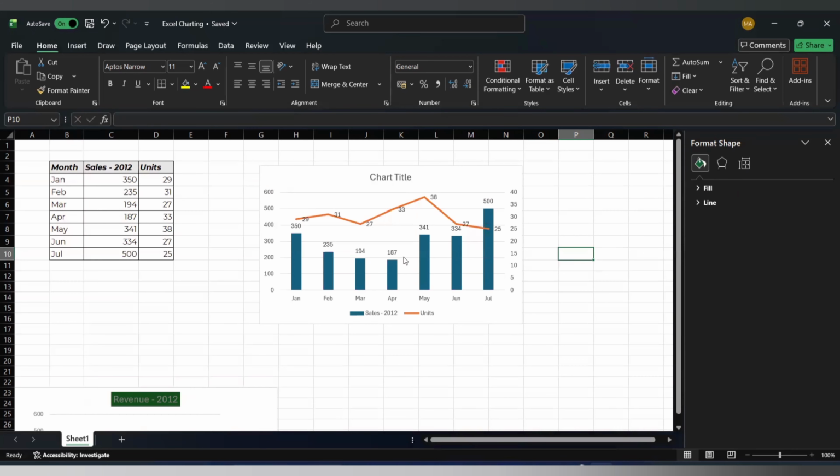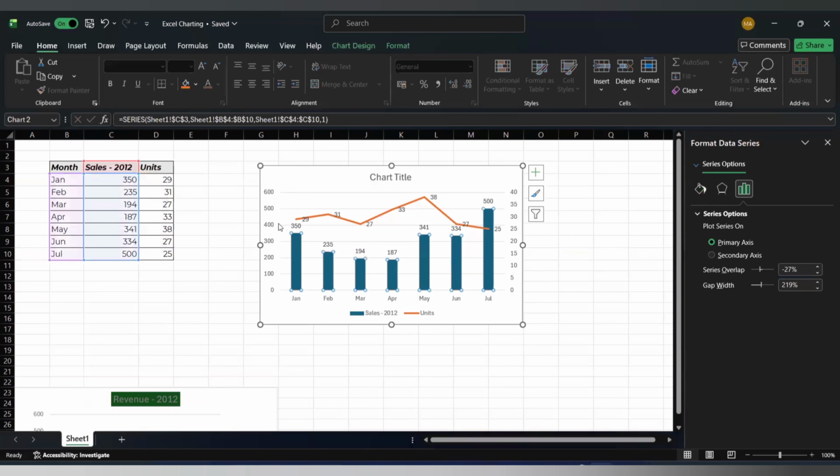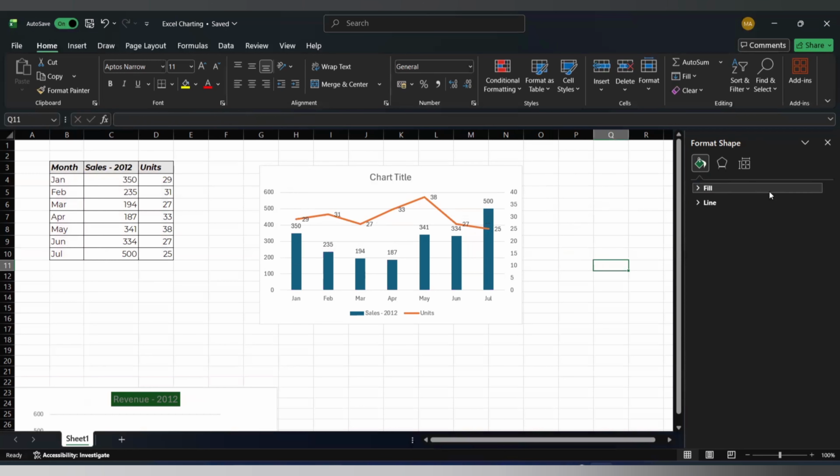This bar chart is representing the left side y-axis, which is the data in millions. And the orange line that we have is representing the right side y-axis, which is the units sold. So this is how you are going to use combination charts in order to show two different datas.